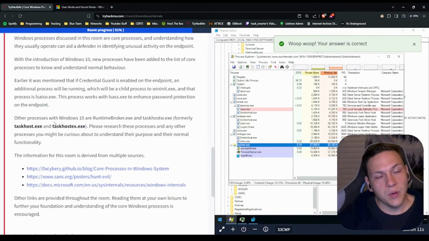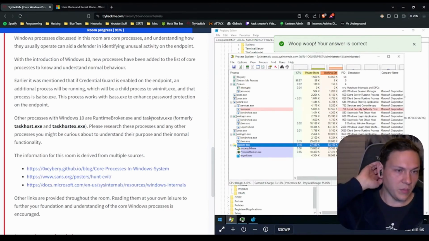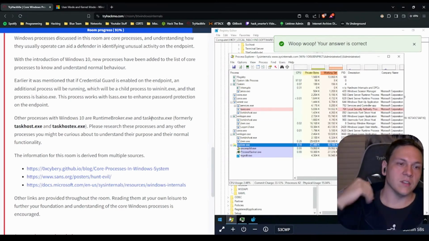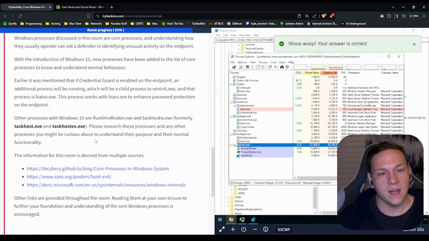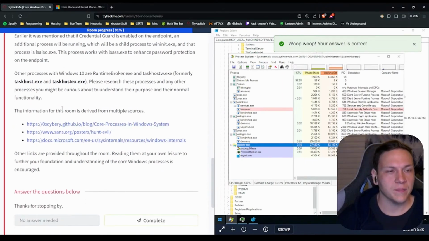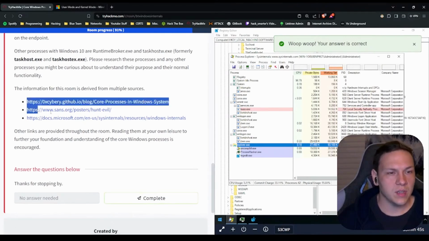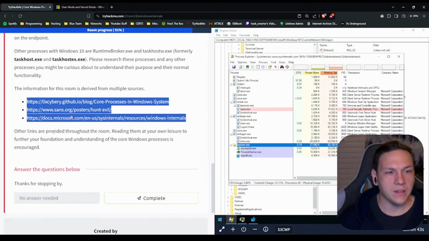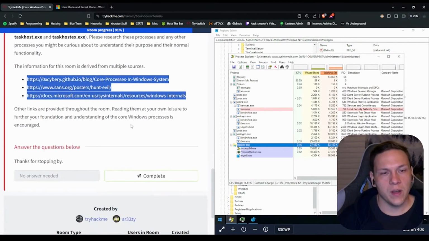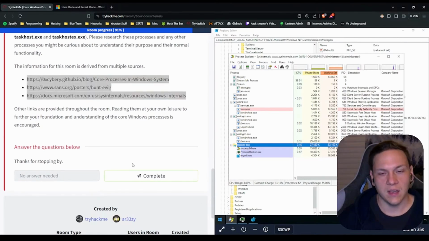This process works with LSASS to enhance password protection on the endpoint. Other processes with Windows 10 are runtimebroker.exe, taskhostw.exe, formerly taskhost and taskhostex. Please research these processes and any other processes you might be curious about to understand their purpose and their normal functionality. This information has been derived from multiple sources, which are these. Other links are provided throughout the room. Reading them at your own leisure to further your foundation and understanding of the core processes is encouraged.